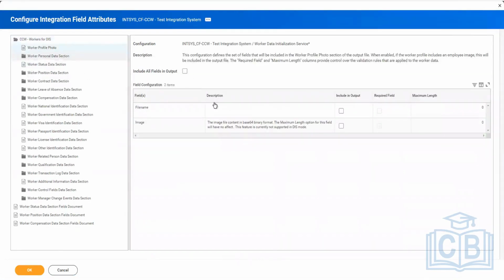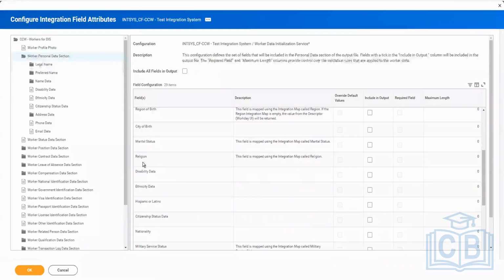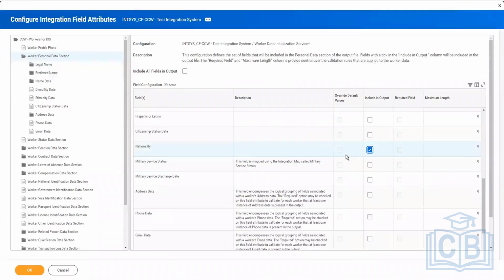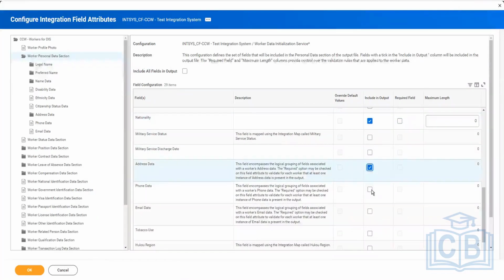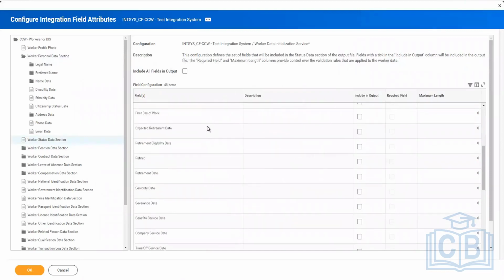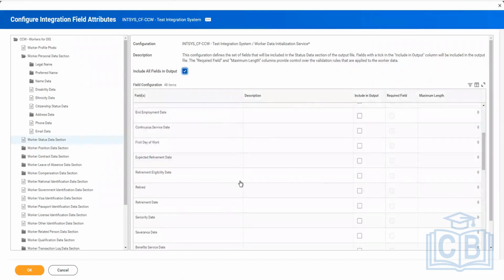Personal data section. I want legal name and preferred name. They are selected. Let's say I want the gender, date of birth, and let's say nationality, address data, phone data, email data. Let's say in the status, I would like to include all of this information from status, if it's available.